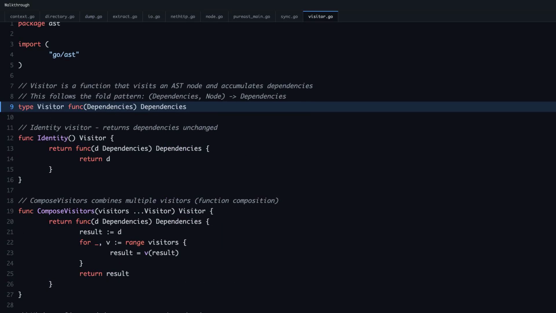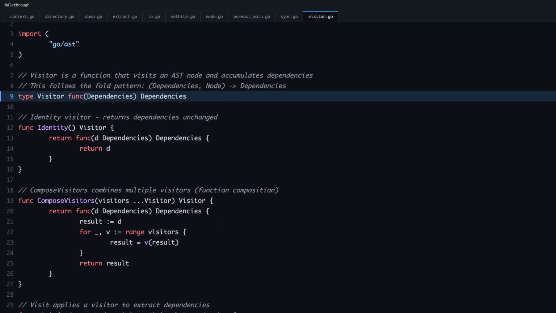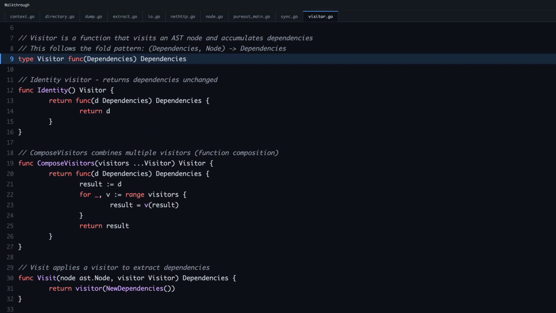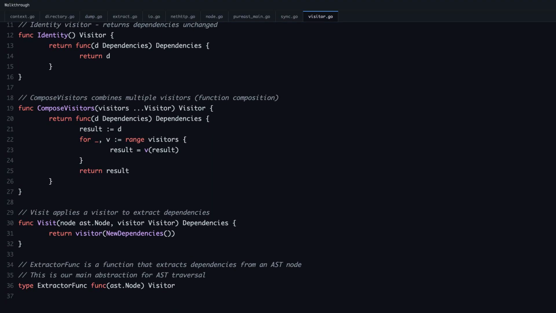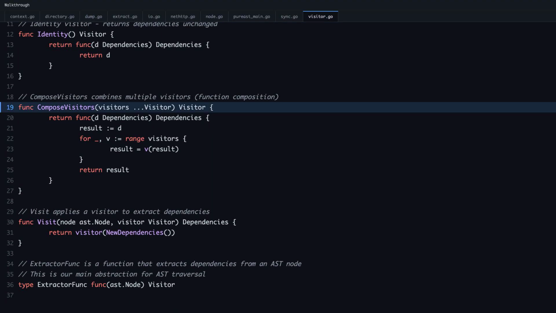Now the second key abstraction. A visitor is a function from dependencies to dependencies. An endomorphism. It takes accumulated dependencies and produces new accumulated dependencies. Two visitors compose by running them in sequence. The composition is just function composition. Because a visitor is an endomorphism, composing visitors is also a visitor.